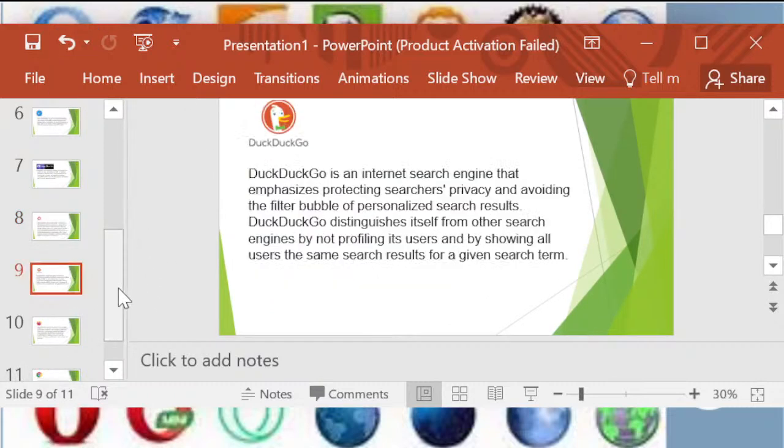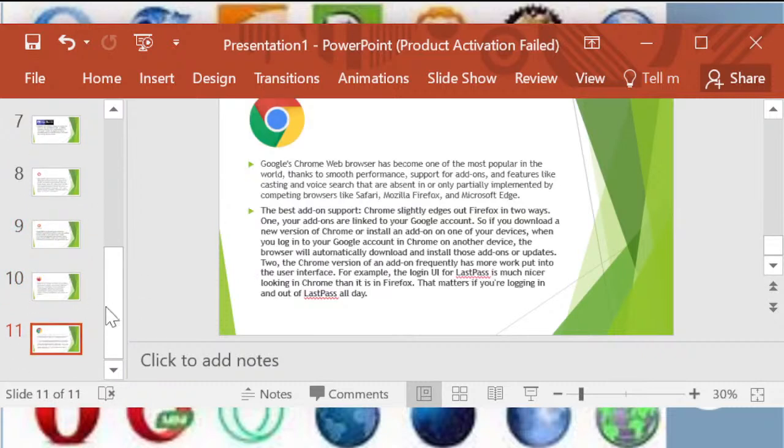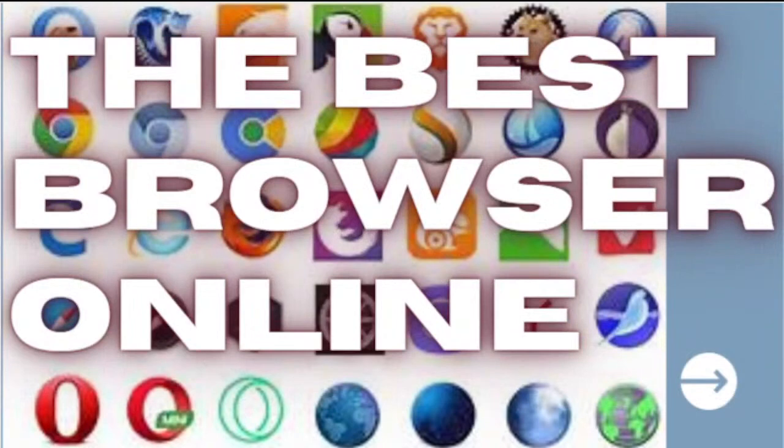And then DuckDuckGo for private browsing. It's also very good. And Firefox. And the last but not the least, which is Chrome, Google Chrome. So all of these you can download online. It's for free.